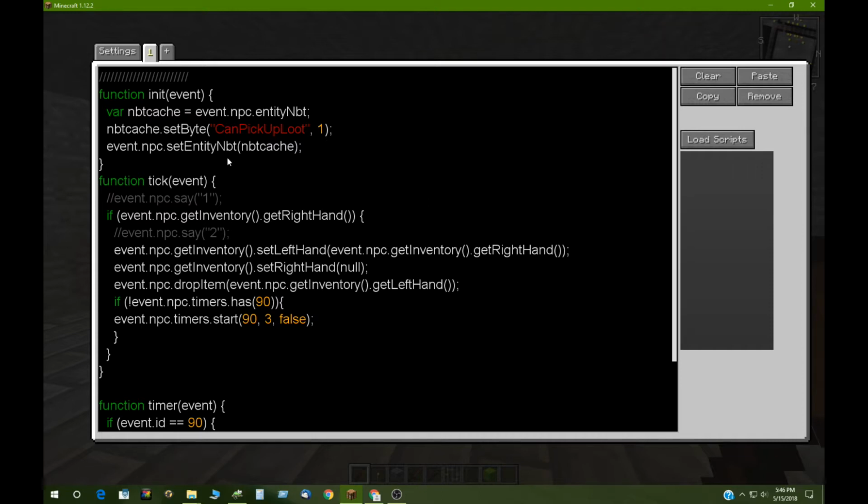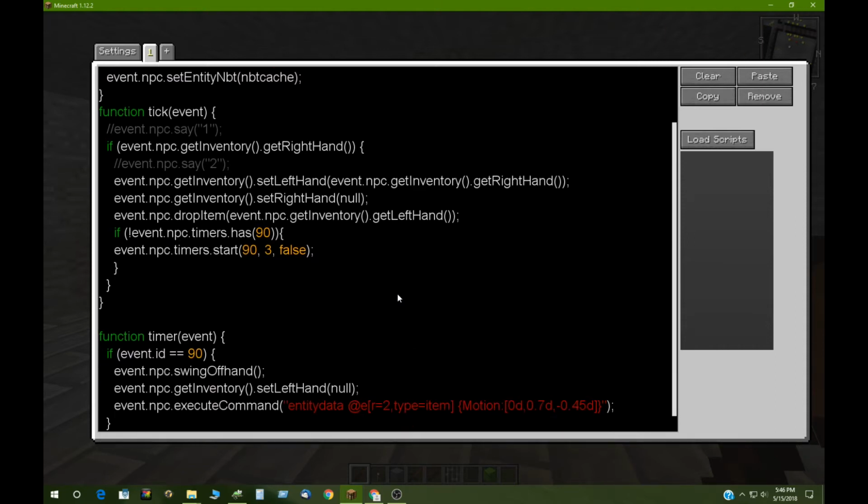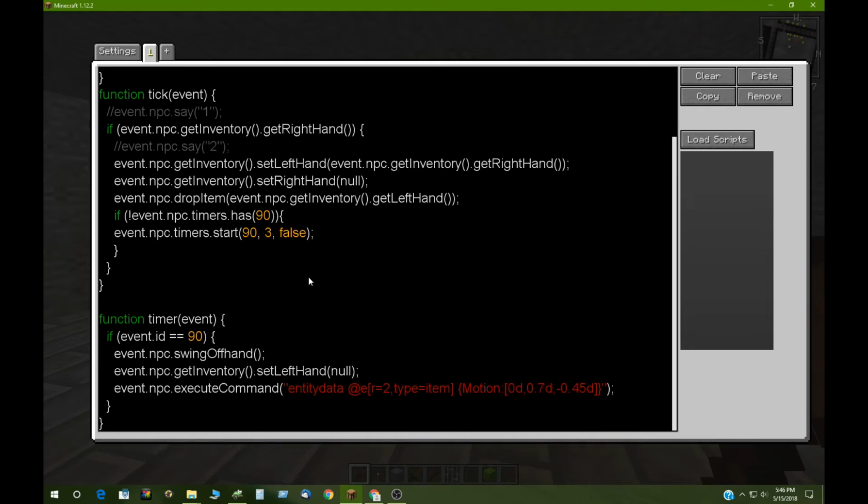So using the NBT scripting interface here, we set that up in the initialization function, and then in the tick function it looks for something in the right hand. So once it picks up something, it also puts that in its left hand, and its right hand is changed to null, then it drops it in its left hand. Now you don't really notice that. And so it drops it, yet it still has it in its left hand even though it drops that item. Then a timer goes off.